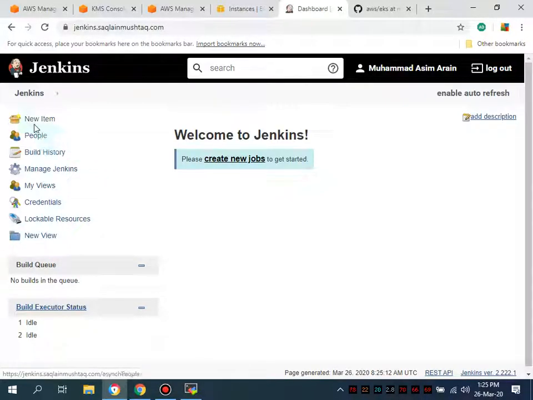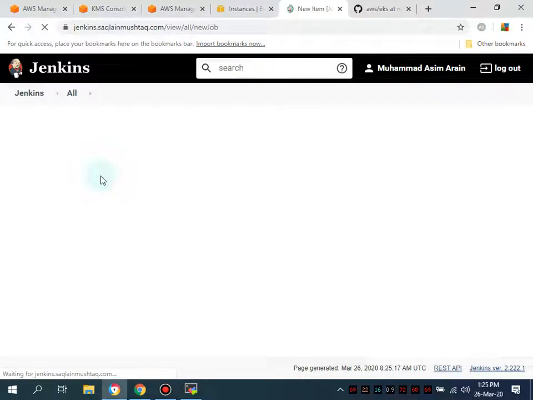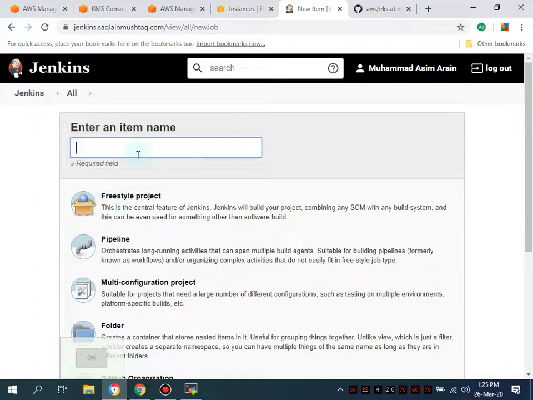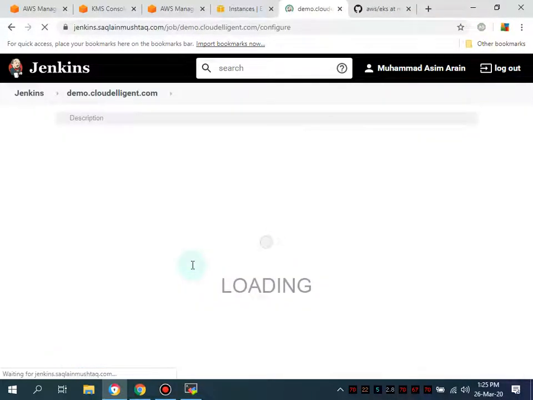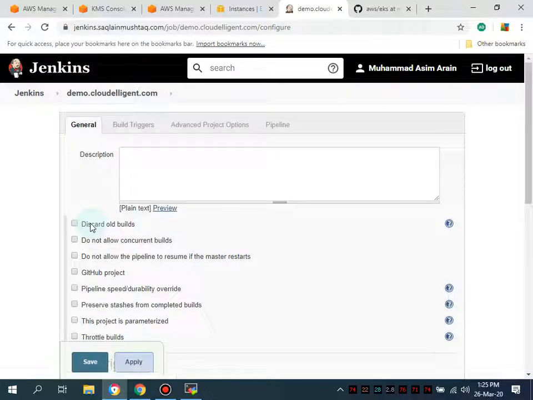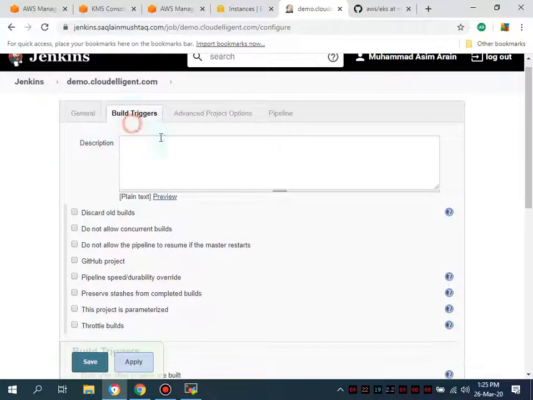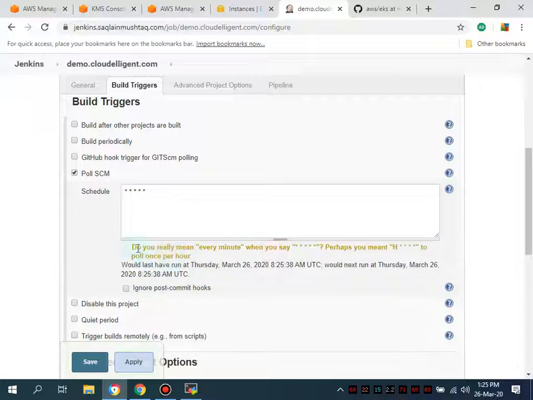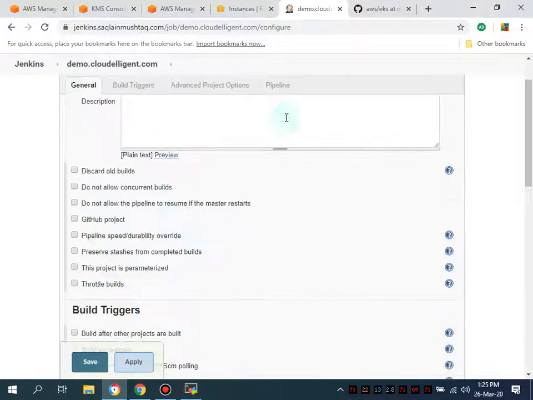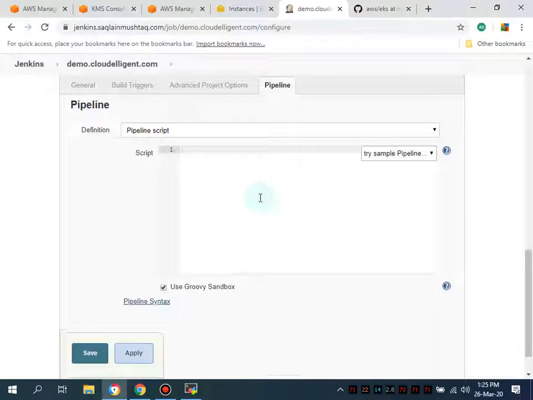Okay, what we are going to do here, I'm going to create a new pipeline and I'm going to call this, which I've already done, democloudallegend.com. So I guess this is the simplest pipeline you will ever create. Go to the build section, do Poll SCM, and I'm going to poll every 1 minute. Give this 5 stars, and it will say, do you mean every minute? So yes, we are going to poll every minute as far as the pipeline is concerned.